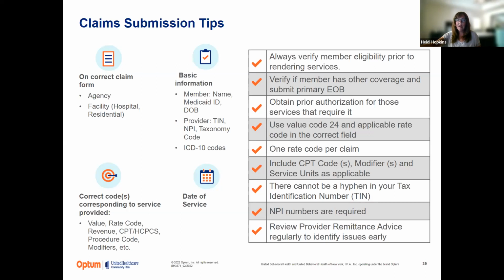And make sure, this is the very important one, is make sure you're reviewing those provider remittance advice timely, because as you'll see in a couple of slides, there's some dates with corrected claims being submitted and whatnot and timely filing. Next slide, please.